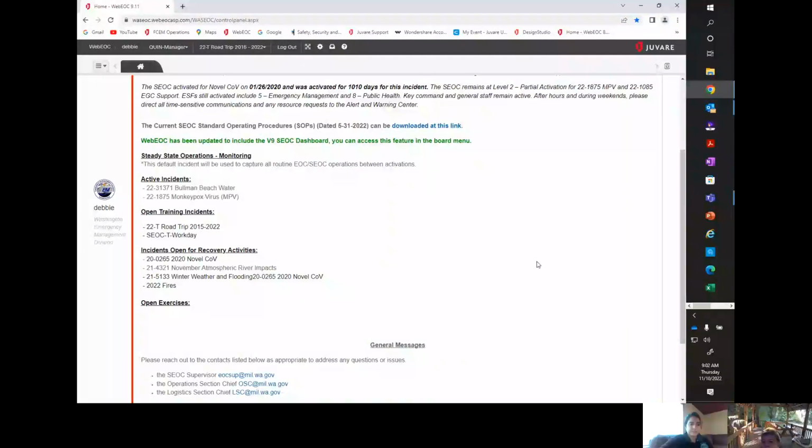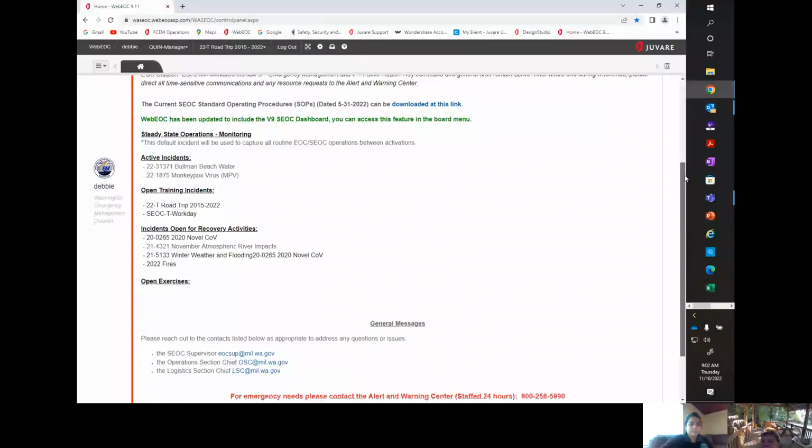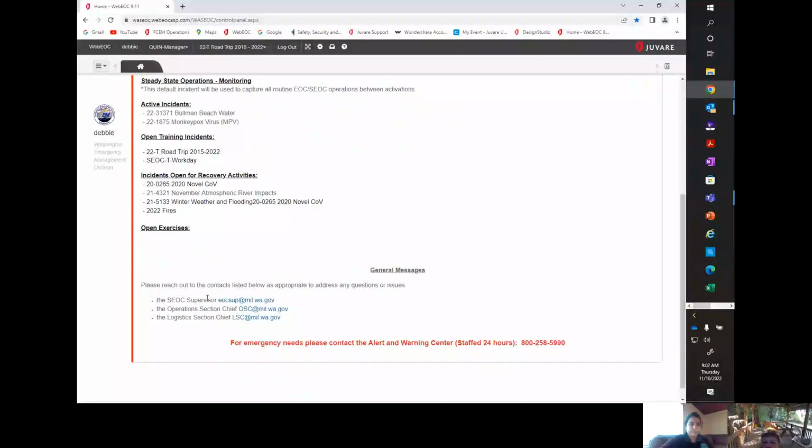And the contact information for the EOC supervisor is right here. And the operations section chief email and the logistics. And the Alert and Warning Center is your 911. And so they're manned 24/7. There's 2 duty officers on duty 24/7. So they're on duty all the time, and they have weird hours that I wouldn't want to work.